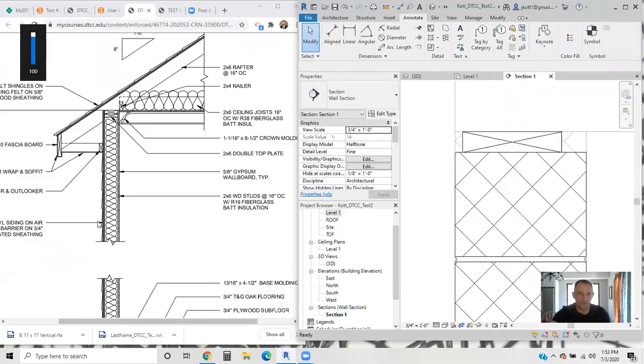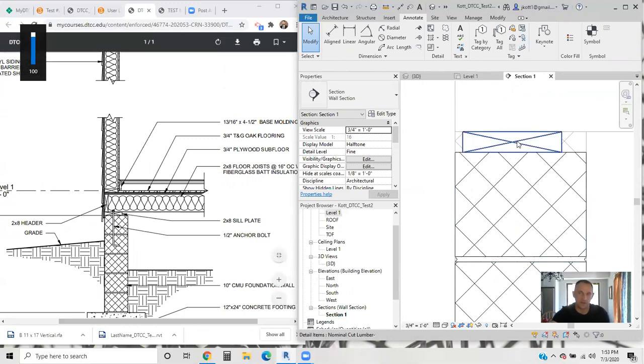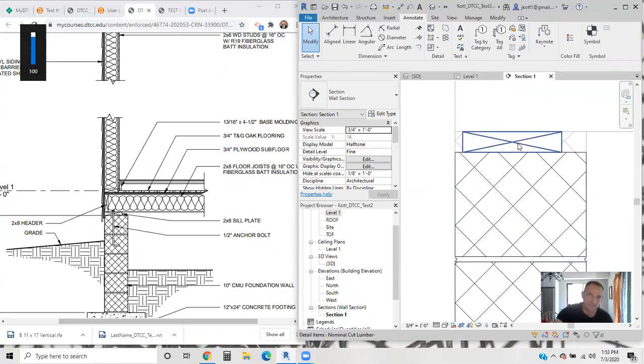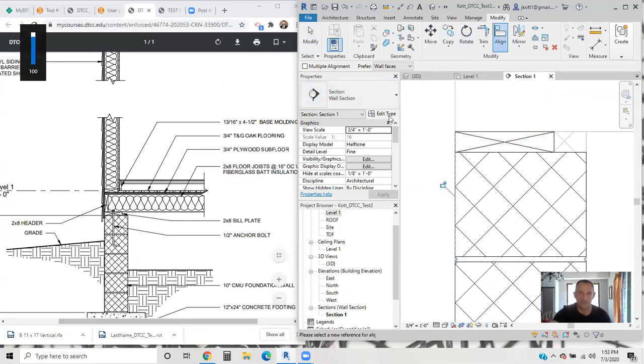Now, in the drawing, it looks like there's plywood coming down the face of the wall, just over the CMU, and then the sill plate or the 2 by lumber at the top is in line with the face of the CMU. So I'll click the Modify tab, I'll click Align, and I'll align that to the block. Once that's done, we want to add in that 1/2 inch anchor bolt.